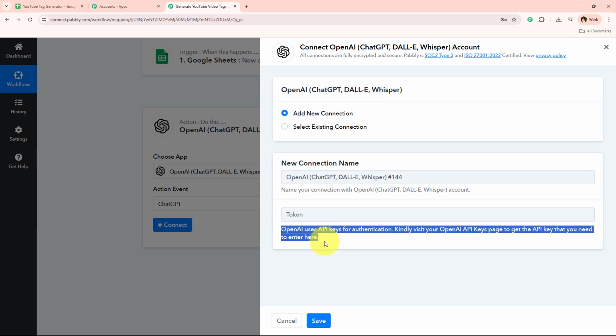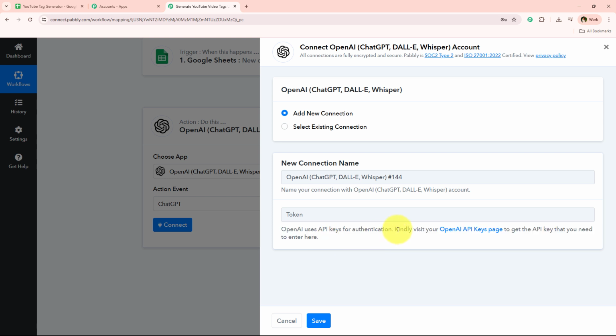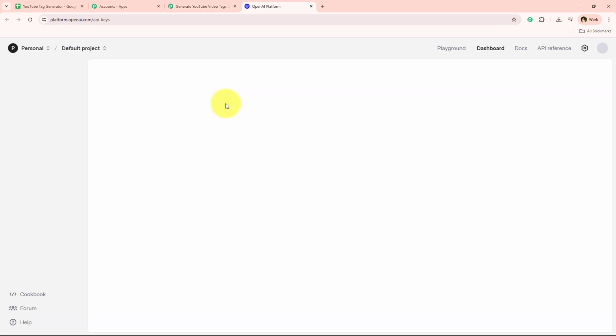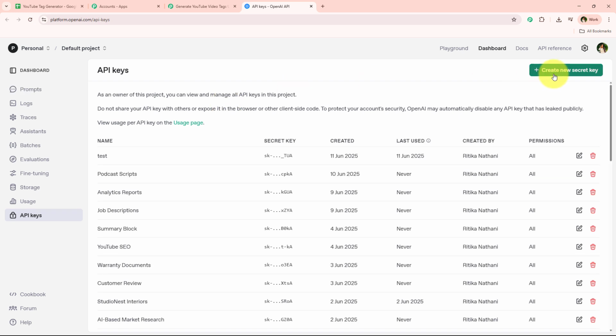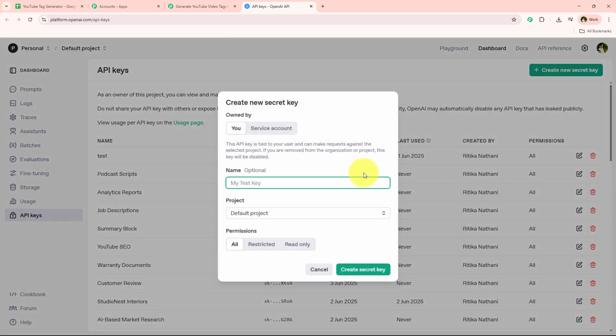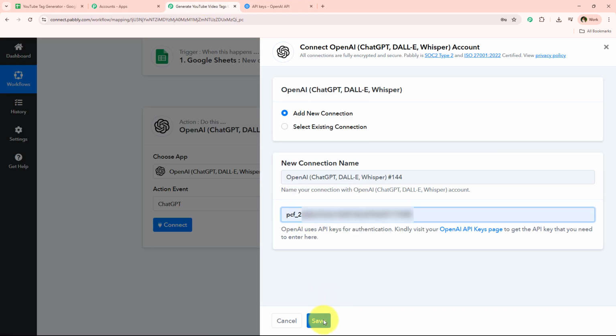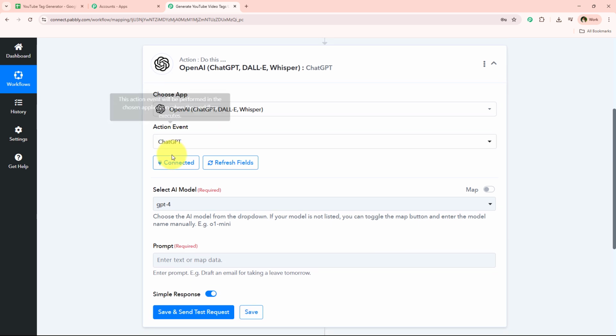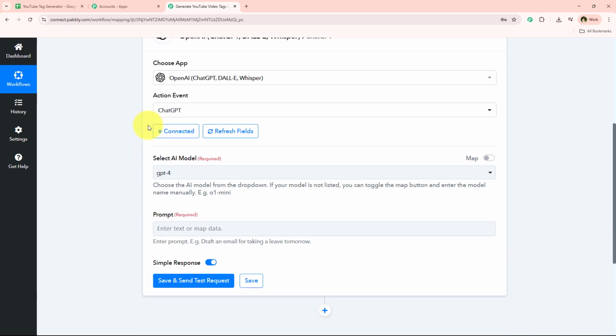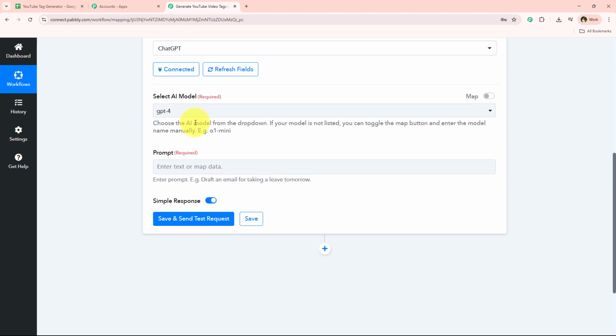To get this token, we are simply going to follow the help text, and it is saying kindly visit your OpenAI API key page to get the API key that you need to enter here. So I'm simply going to go towards my OpenAI API key page. Now we simply have to click on the create new secret key button. It is asking me for the key name and the project. One by one you have to enter the key name and the project and click on the create secret key button. I've already created my key, so I'm simply going to add that key right over here and click on the button which says save. With this we have successfully connected our OpenAI account with our Pabbly Connect's workflow. And now it's asking me to select the AI model, so I'm simply going to select GPT-4.